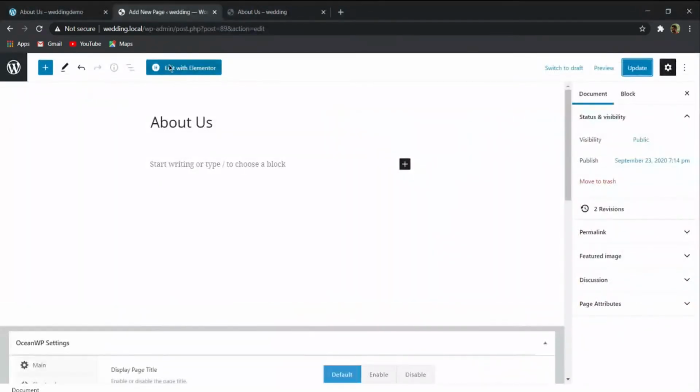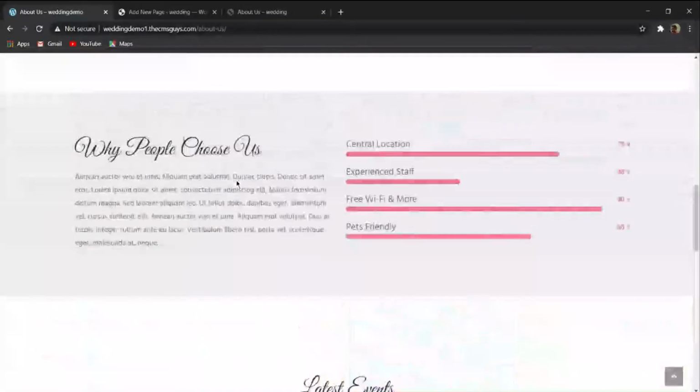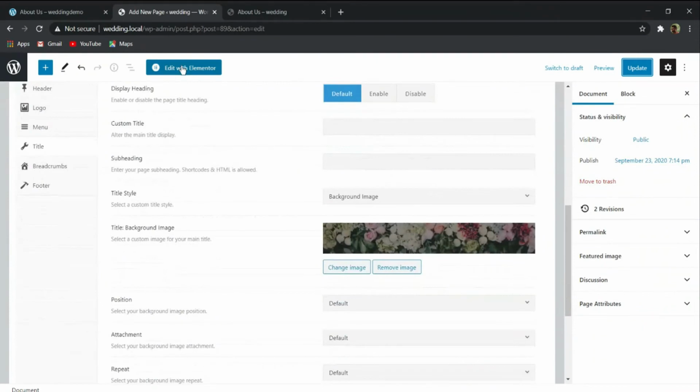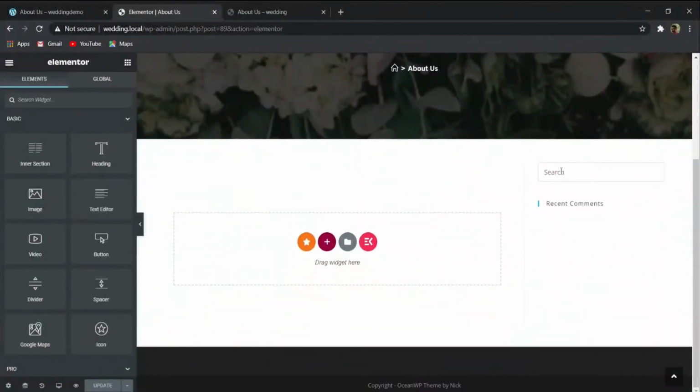So now let me show you how you can completely import this website and then create it within a few minutes. So for this, you have to do one thing. Just click on this edit with Elementor. So let it be loaded. So here you can see that we have this sidebar and everything over here.